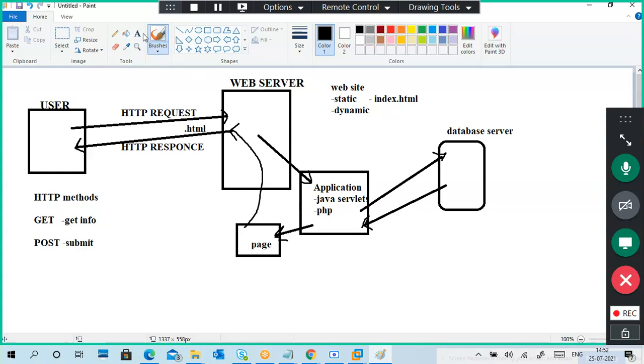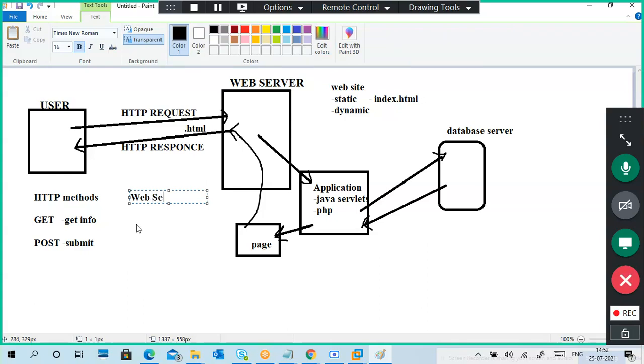Here is a list of web servers. Different types of web servers are there. One is from Microsoft, IIS, Internet Information Services. Then Apache HTTPD. There are a few more web servers also. I'm not listing them; you can search Google for types of web servers and you will find them.